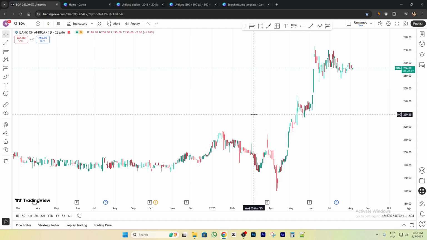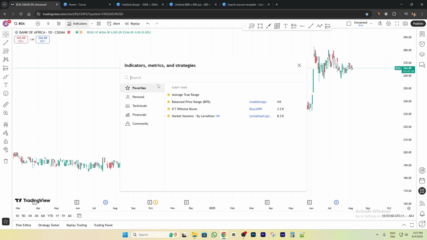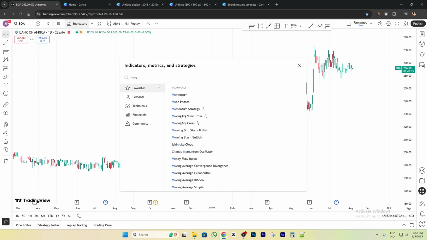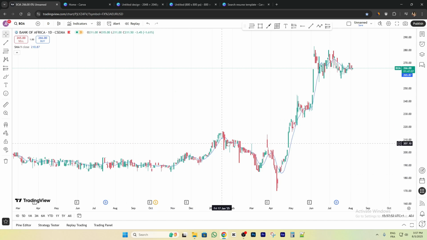So first of all, go to TradingView, then click on Indicators. Now here at the search bar, type moving average and choose this one, moving average simple. Click on it. And as you can see here, this is our moving average.